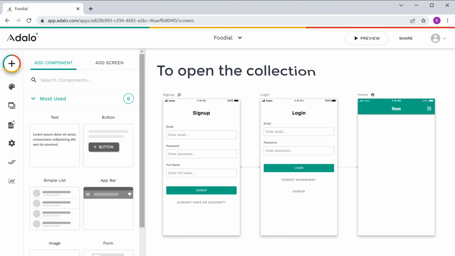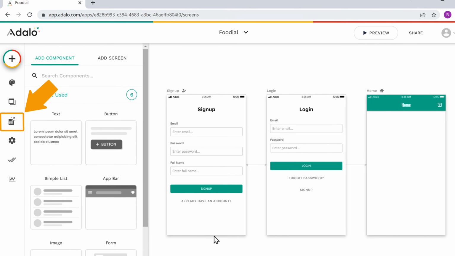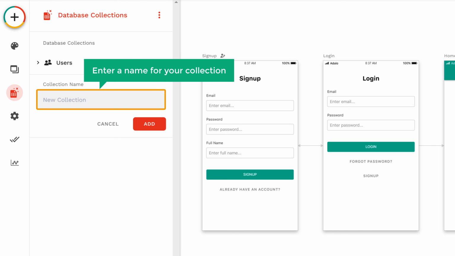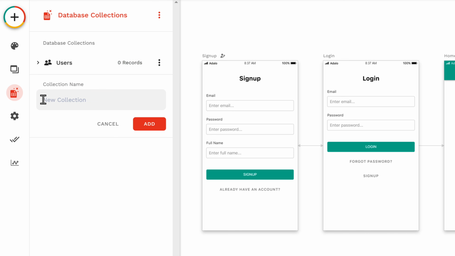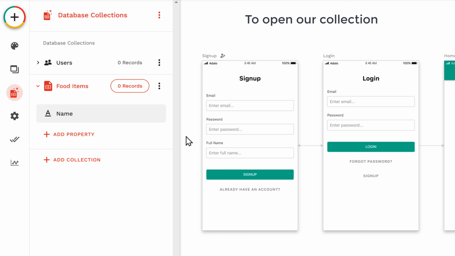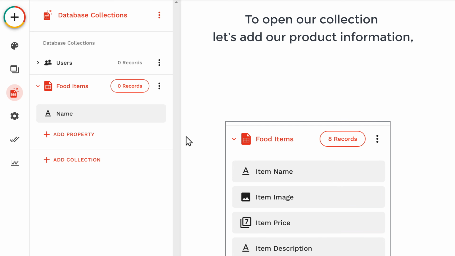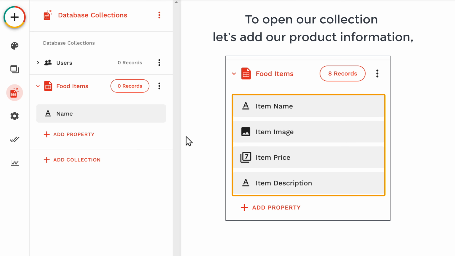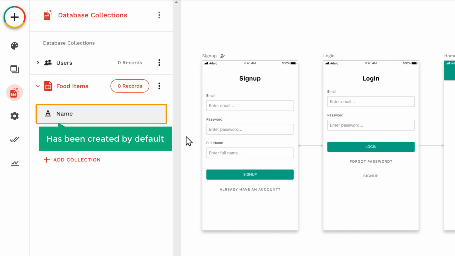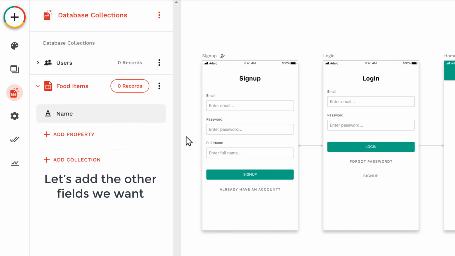Okay, so to open the collection, just click here and click Add Collection. Now here, enter a name for your collection. As I'm going to create a food app, I'm going to enter food items, click Add, and a collection will be added here. Now to open our collection, let's add our product information, that is the product name, product price and the product description. As you can see here, the name field has been created by default. So let's add the other fields we want.